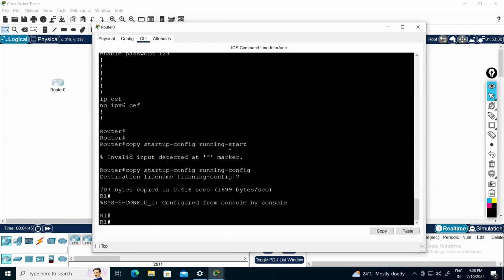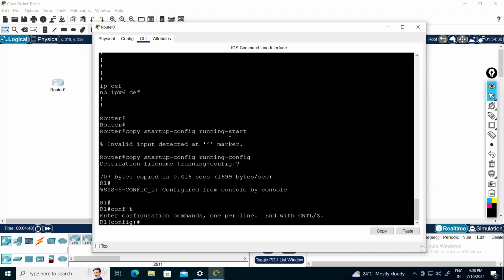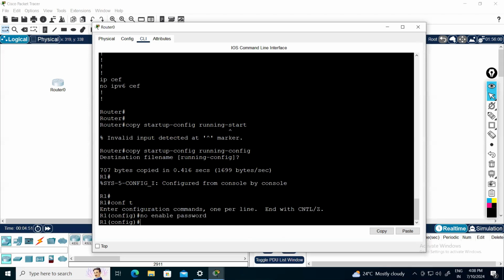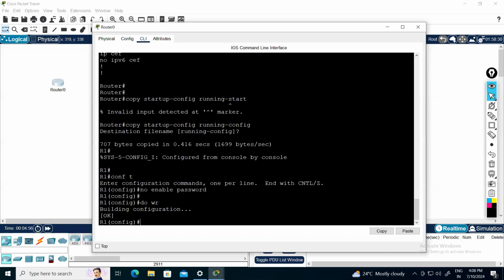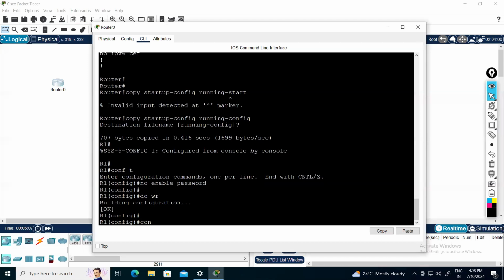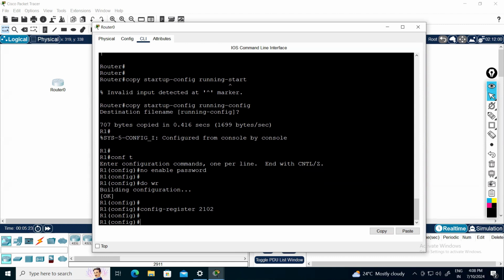Then after that I'll say configure terminal, no enable password. Okay. Done. My password is removed. Now I can write the configuration. Configuration is written. Now I can restart my router. But the thing is, my config register is still 2142, so again it will bypass the NVRAM. So I have to configure the correct register also. I'll say config-register 0x2102. This is the correct register which will look for the configuration in the NVRAM. Done. Now you can reload.